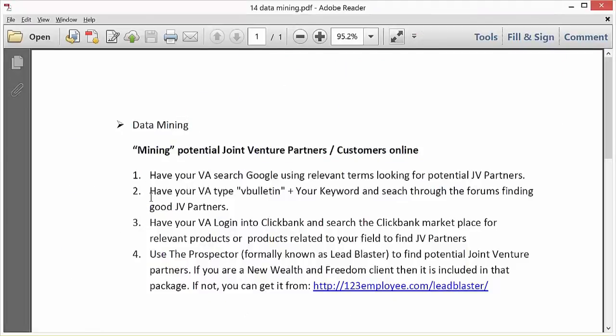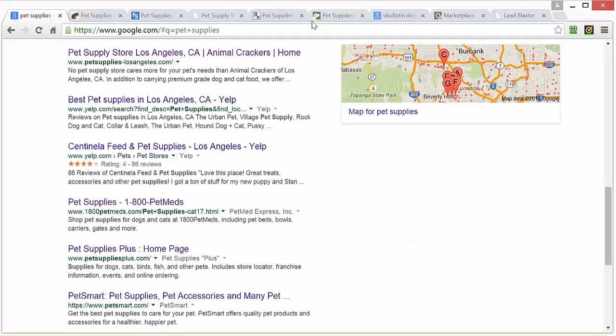Method two is to have your VA type vBulletin plus your keyword and search through the forums, finding good JV partners. vBulletin is online forum software, a forum platform. So you can find online forums in your niche by doing a keyword search, using a keyword in your niche plus vBulletin. Let's take a look at what that looks like.